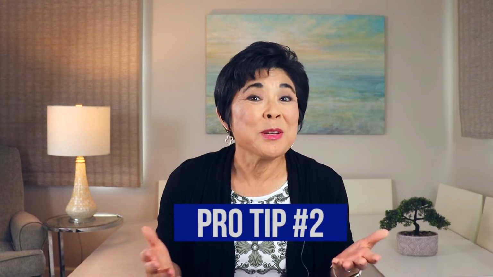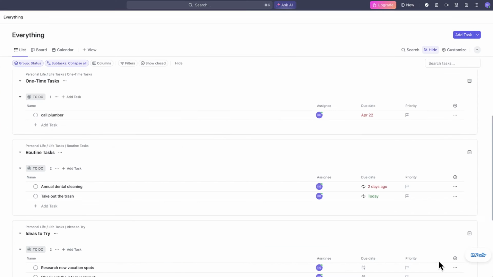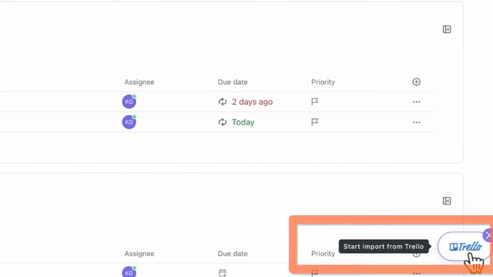Here's another pro tip to make your life easier. Remember those questions we answered during the sign-up? One of the questions was about task management tools that you currently use. Since I said Trello, now there's a button on the right side of my screen that says Start Import from Trello. Actually, I don't recommend using this import function if this is the first time you're using ClickUp. It's usually best to start with a clean setup, at least until you get used to how ClickUp works. That way, you can set up a really efficient and optimized workflow.